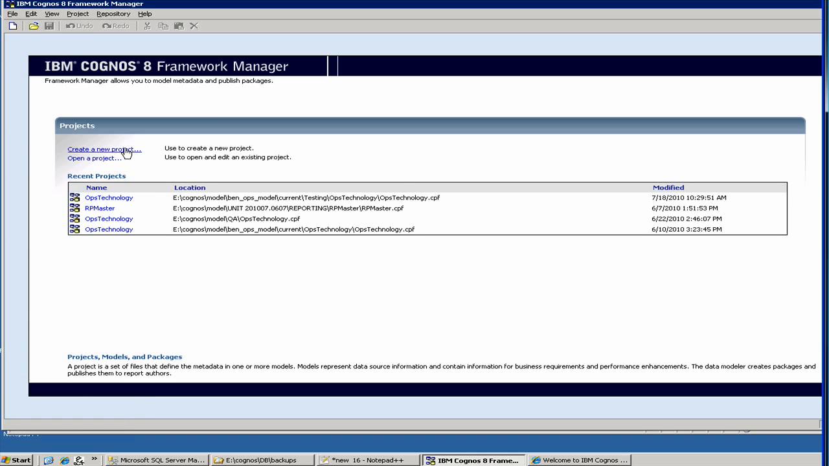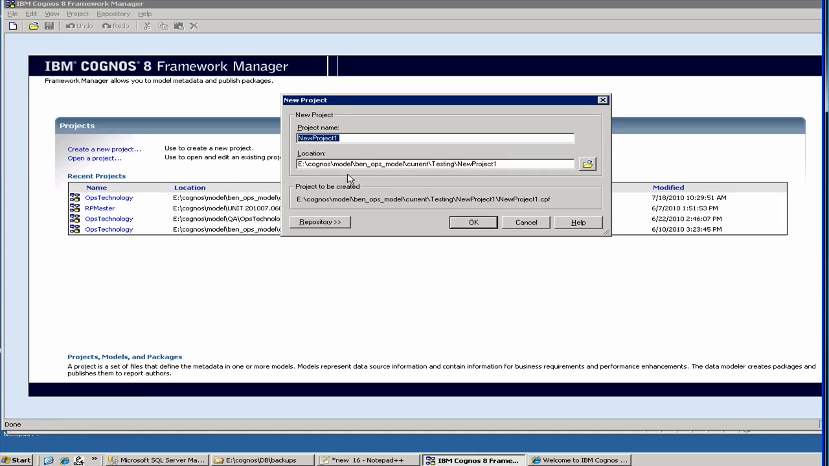First you click on this to create a new project. Let's say we'll create our project name as test. And then we call our project name here as test. Here you give the name of the project, and here you give the location of the folder name. Now in case the folder doesn't exist, Cognos creates one.